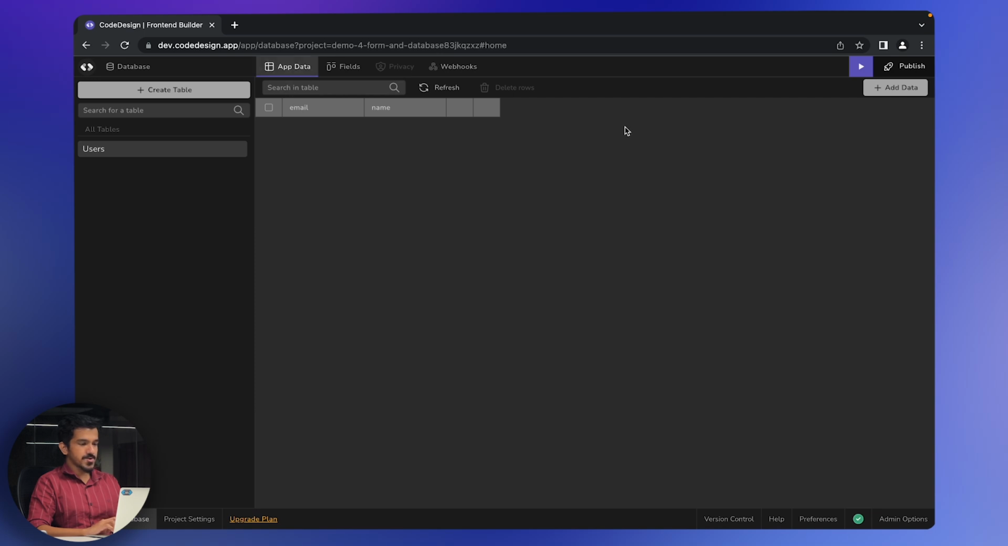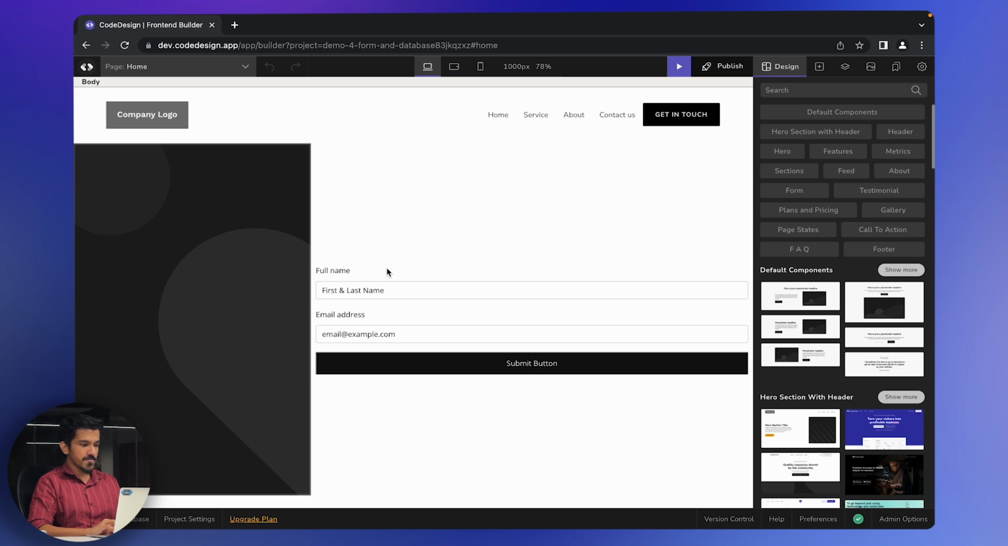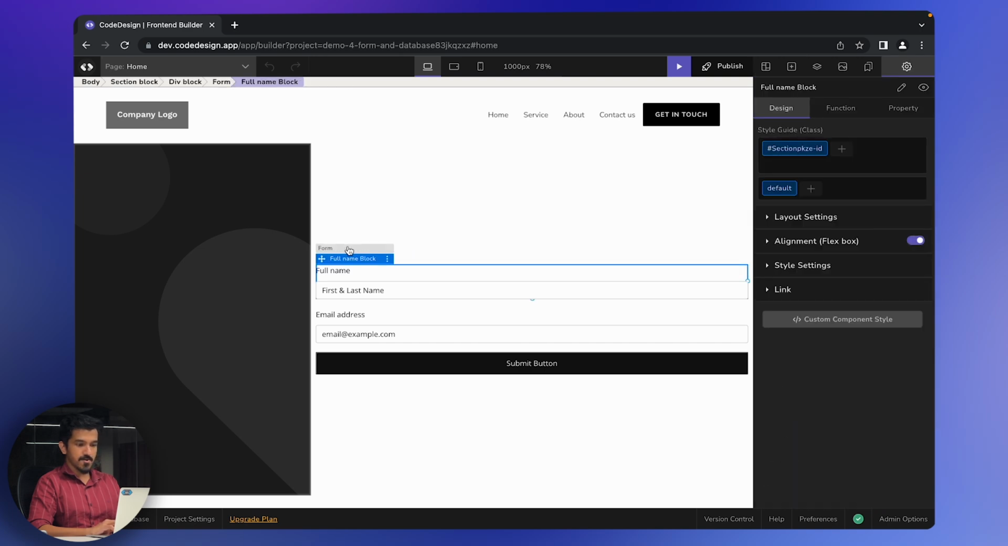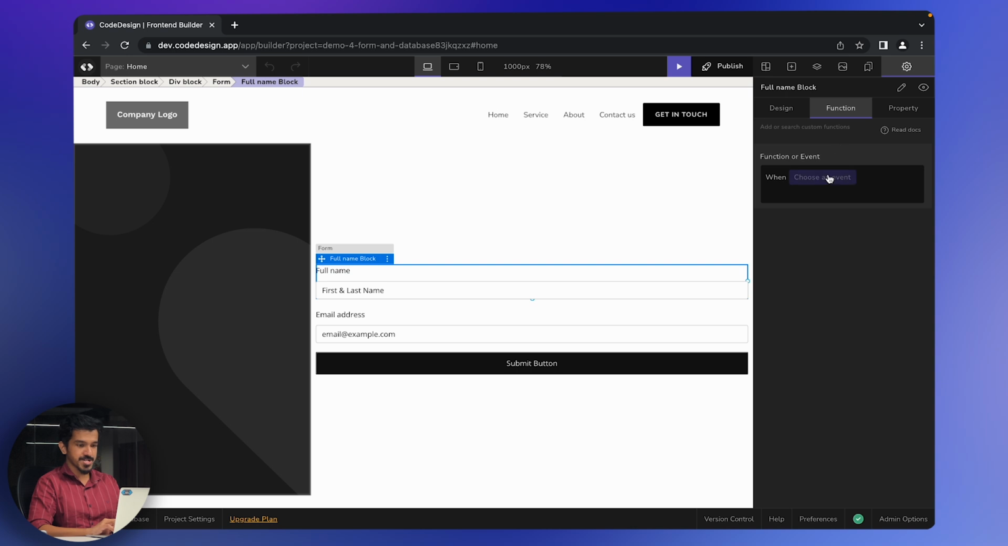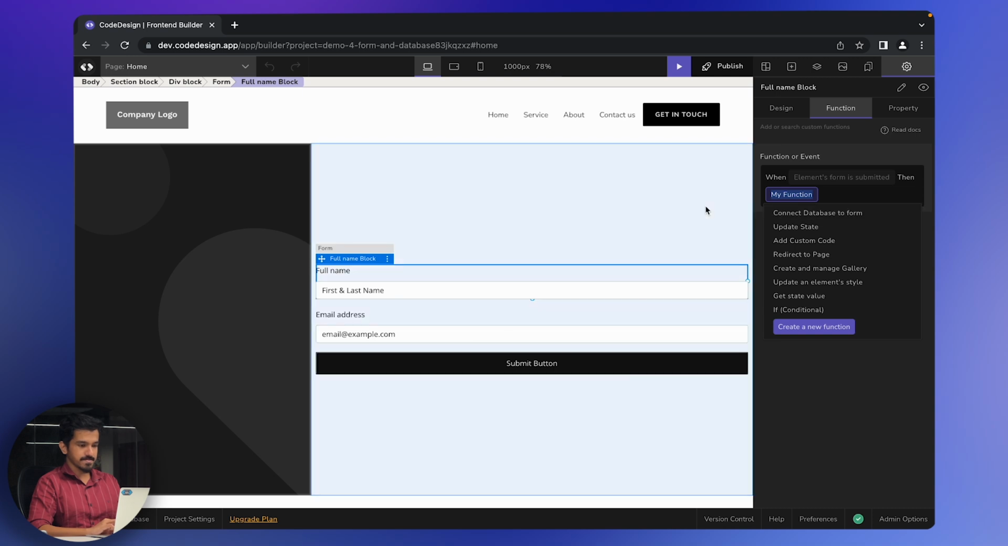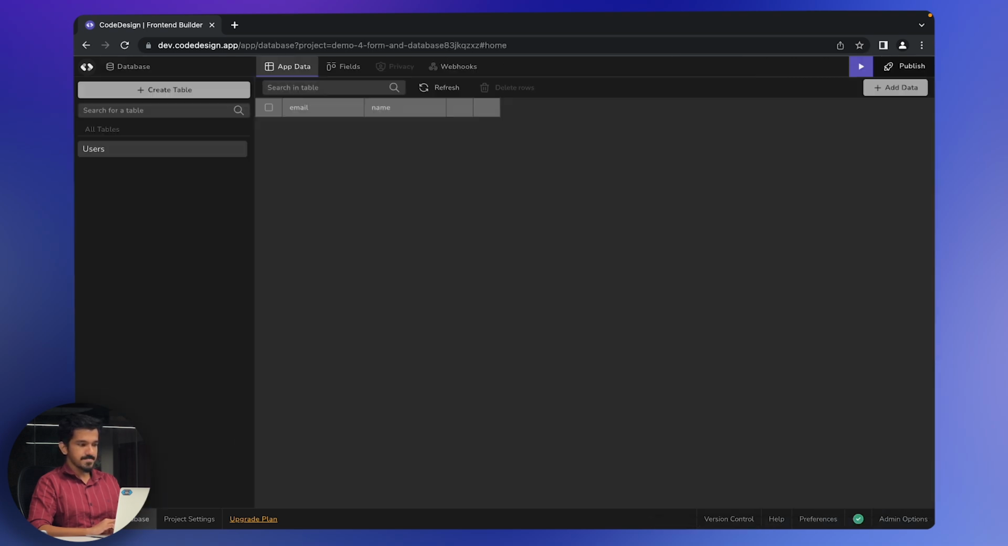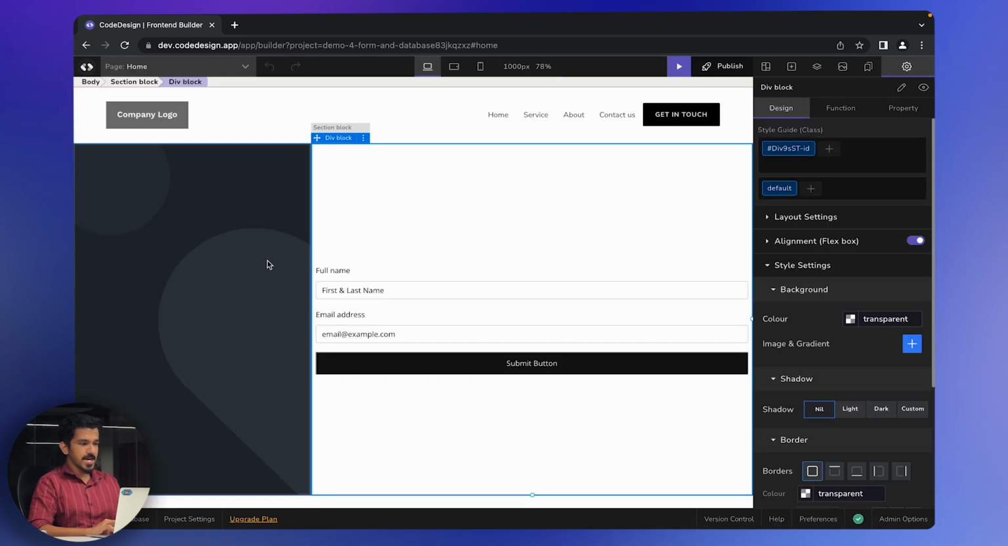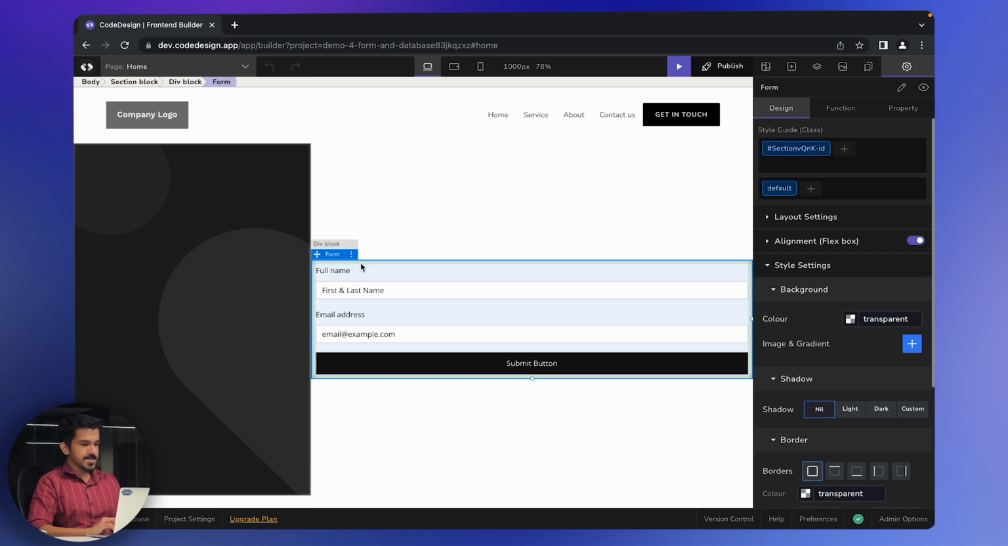Next, you could manually add the data here. You can press this add data button and manually add the data, but since we are using a form to add data to this database, you could head back to the design tab. Now we are going to add the function. We are going to create the function for this particular form.